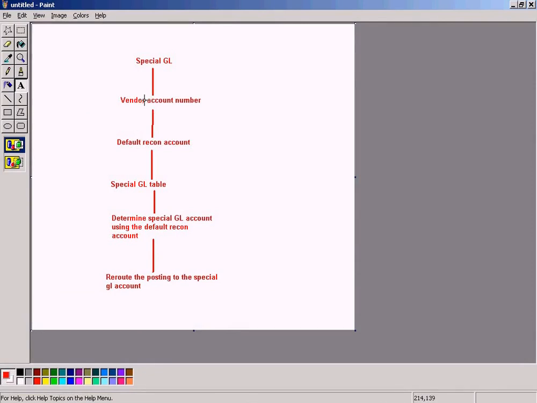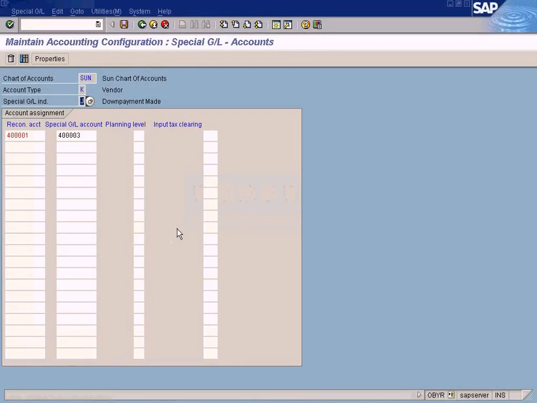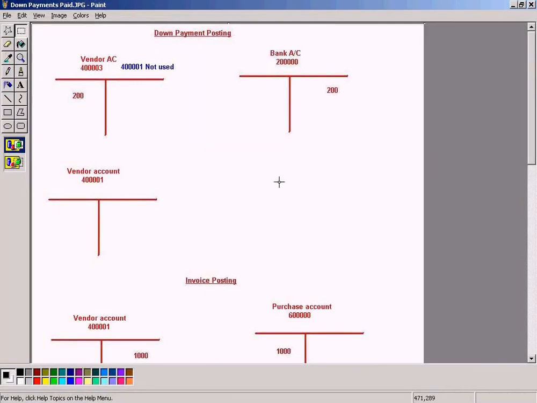This is how the posting is rerouted from special GL. We'll take the vendor account number, default account number, special GL table, determine the special GL account using the default account, and read out the posting to the special GL account. Alright, clear?